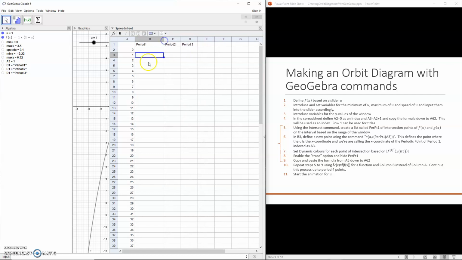What we need to do next is fill these columns in. So how exactly are we going to do that? Well, we're going to be using the intersect command, and we're going to be creating a list based on periodic point. pt1 is equal to, and we use these brackets to create a list.